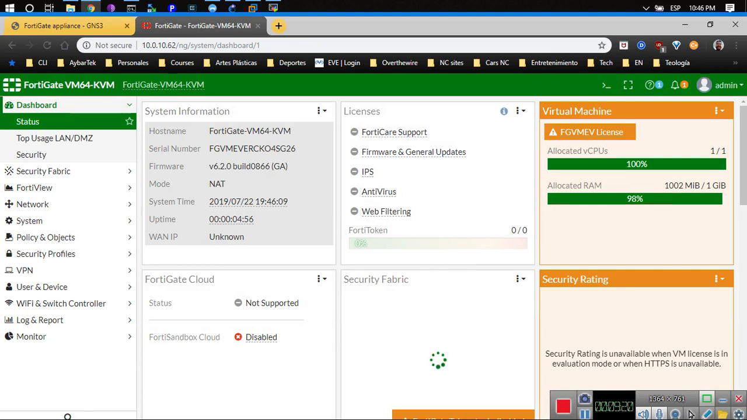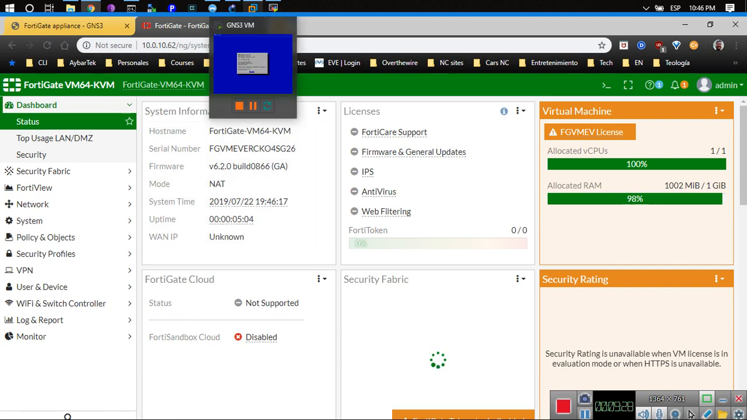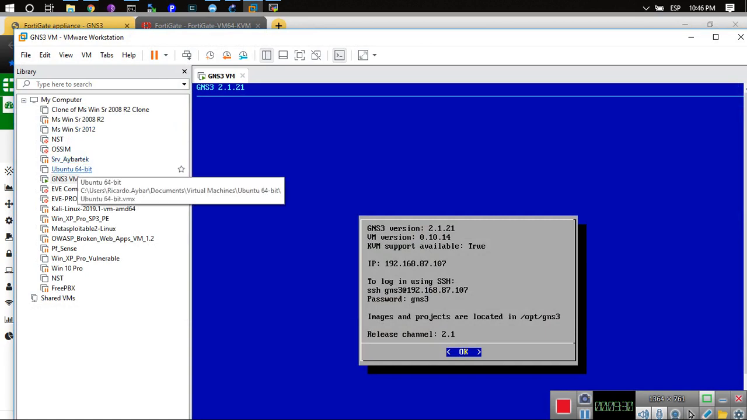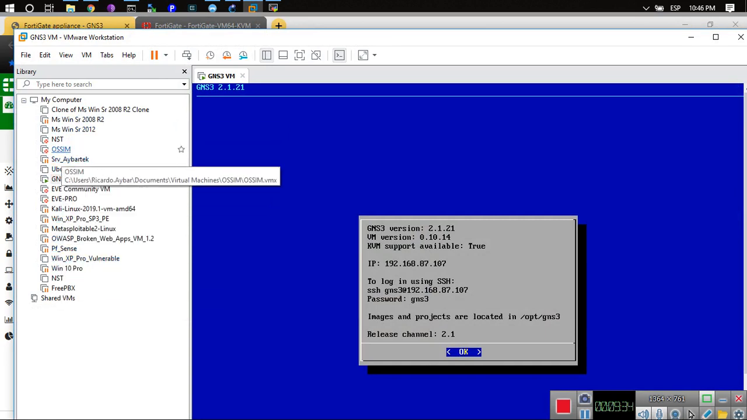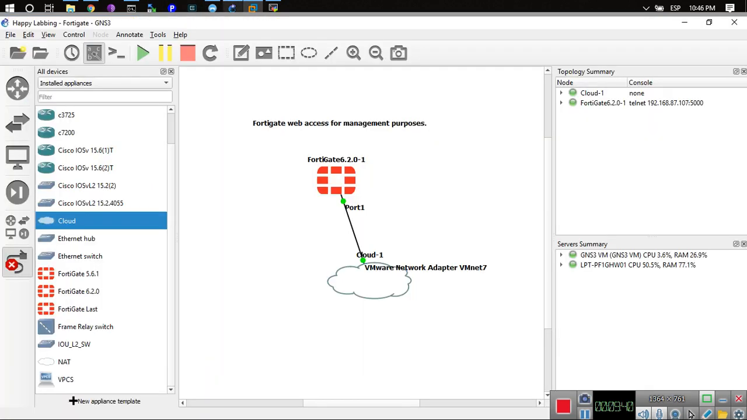You can make some labs. And in my case, if I want, I can use one of those hosts in VMware with my Fortigate running on GNS3.